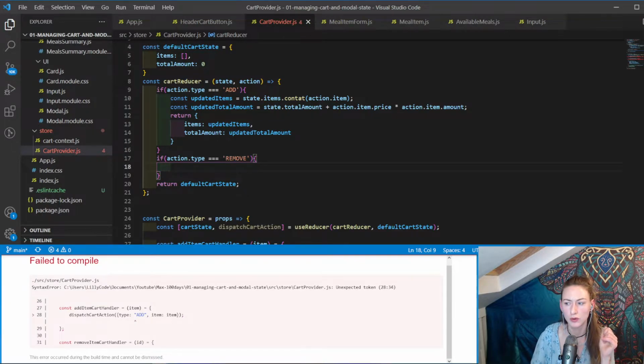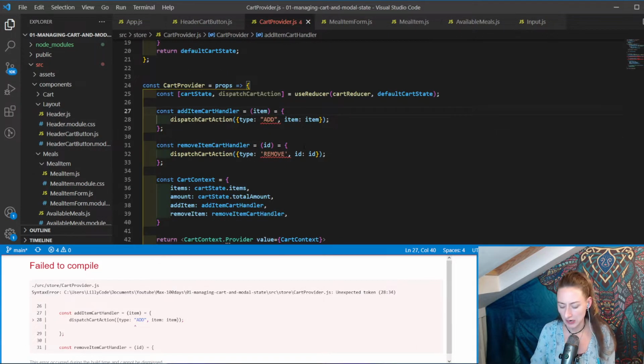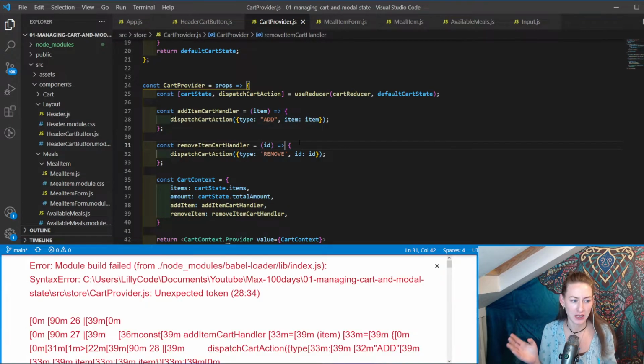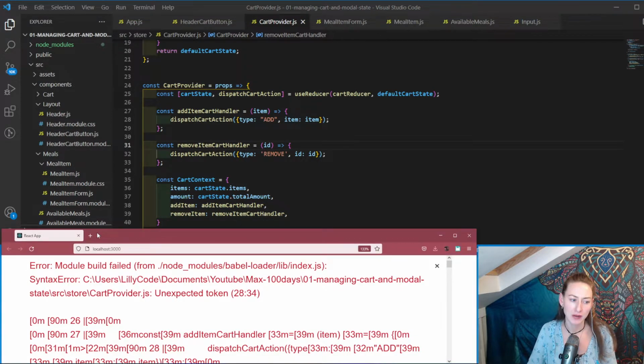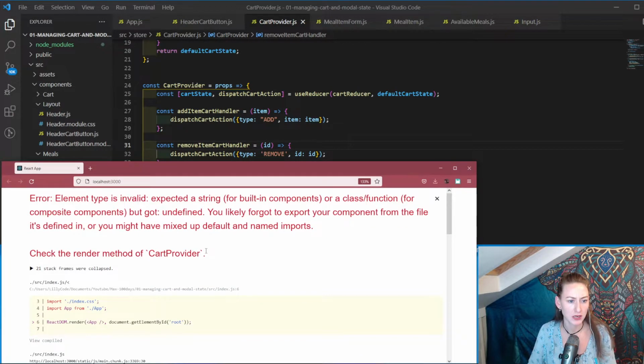So, okay, I see what's wrong here. Sometimes you just need to open your eyes a little bit wider. So here I have my add item cart handler and I'm equaling it to an arrow function, but it's not an arrow function. I forgot my arrow. So now if we add in our arrow and we save, we have another error, but that's okay because we're moving forward. So what's our next error?